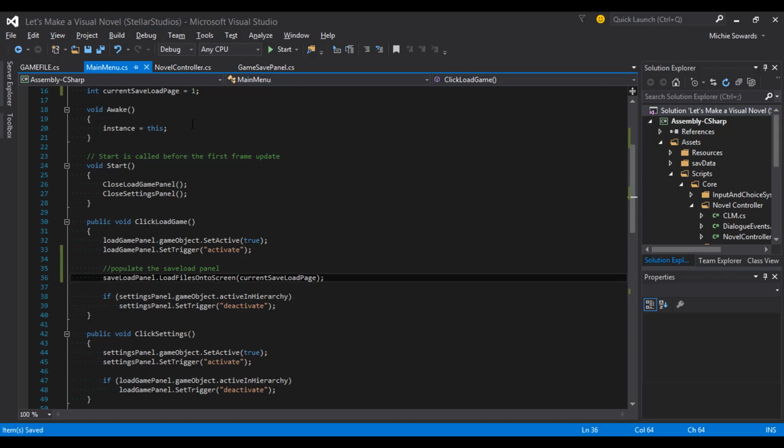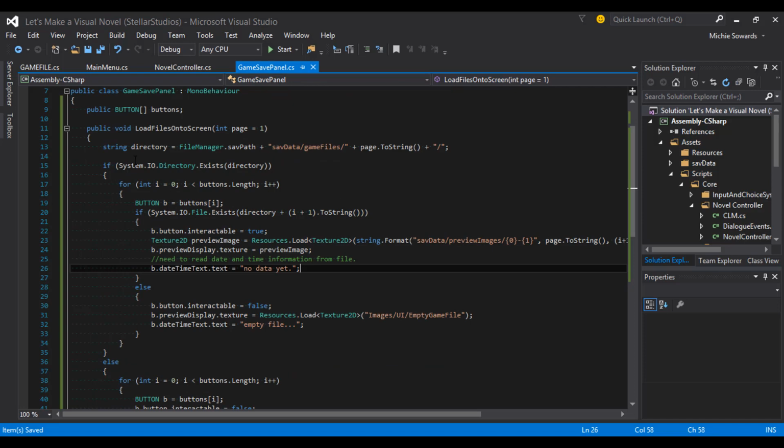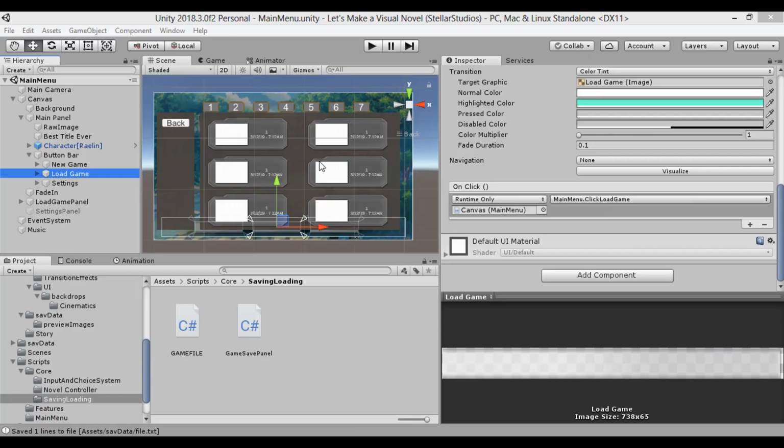So that'll load everything up, just following our game save panel up here, which checks for the directory, then checks for all the files, and everything that is in there. That should work.